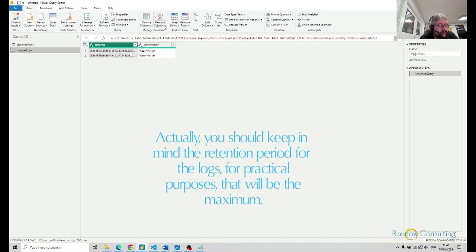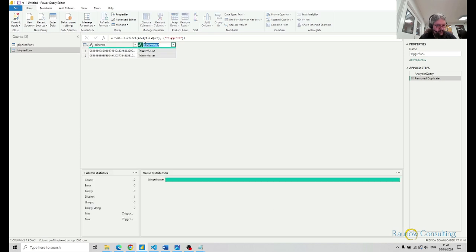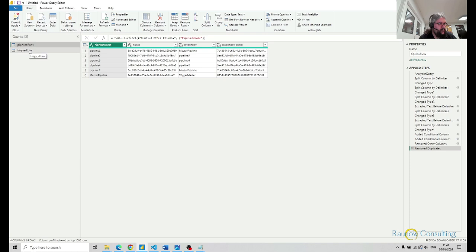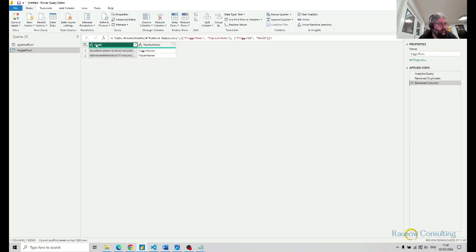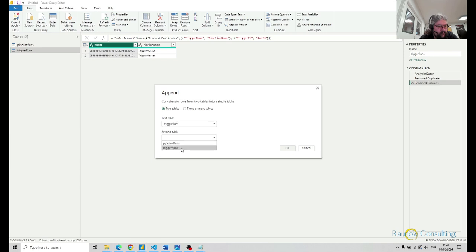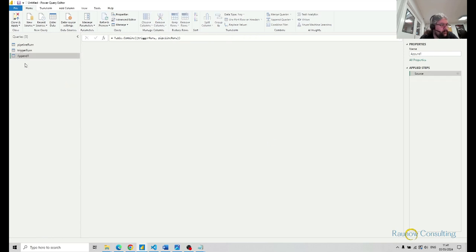Here we are just going to remove our duplicates, and I will also want to rename these two columns so that I can append it to our previous table. You will see why in a minute. And now we can not merge but append queries, and we will append it to our pipeline runs table.